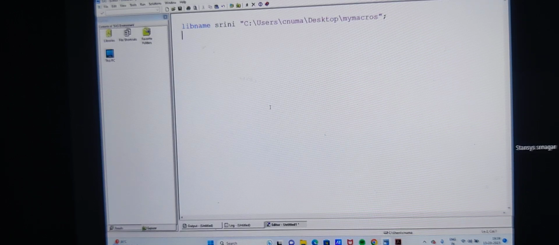Now if I execute the program, we are going to have a library called Srini. Then what global options should I write if I want to use it in the current session? Options, and then in SAS, mstored sasmstore equal to the library name Srini. And then again, options mautosource sasautos equal to the library name. Now these macros are available in the current session.